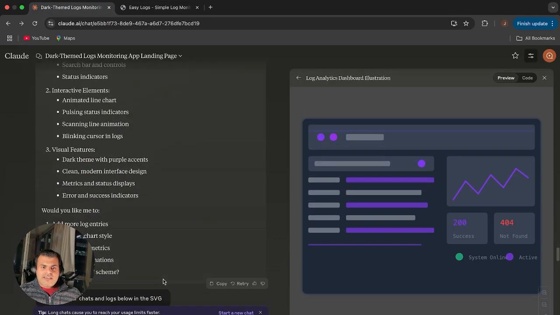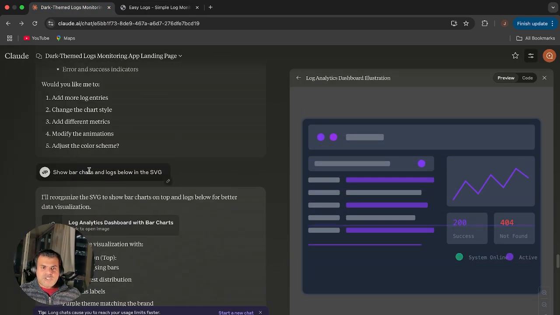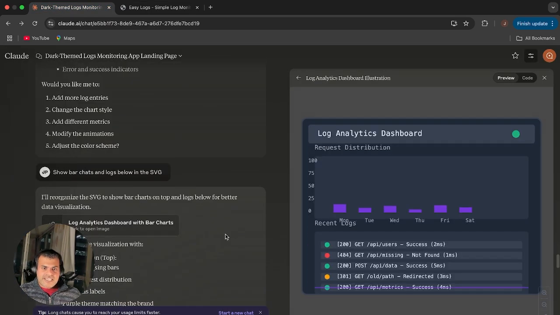Then I started giving instructions, and I said show bar charts and logs below in the SVG, and it started doing that, right? And again, as you can see here, this is too crowded, and this is the kind of image that I wanted, because for log tracing mostly you have the bar charts which show the frequency of the logs that have happened in that time duration, and then you have the recent logs which are listed below, right?